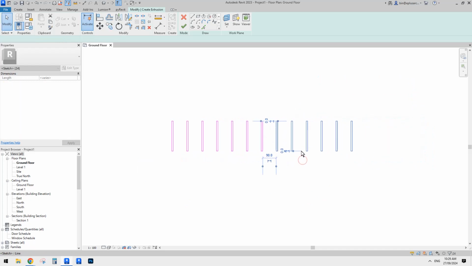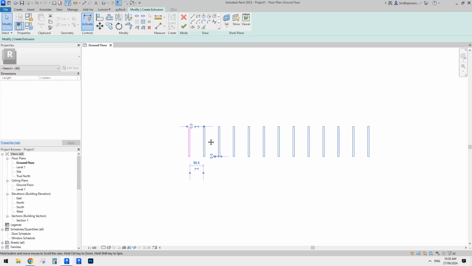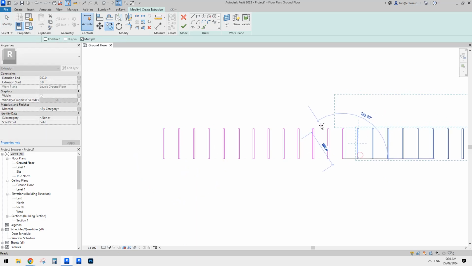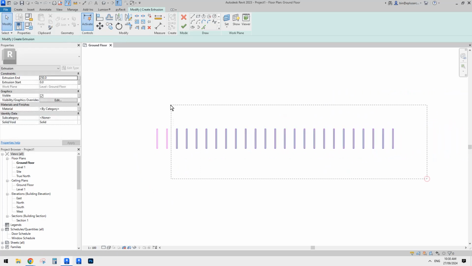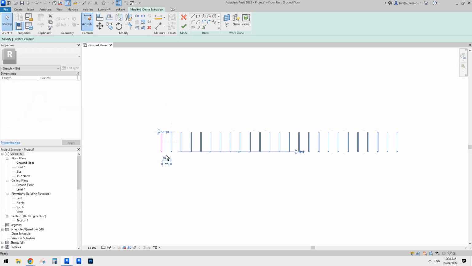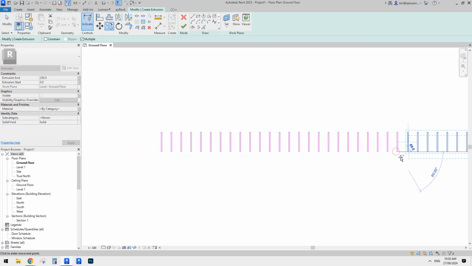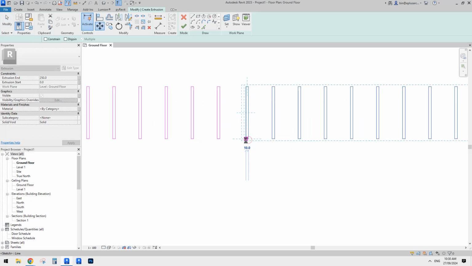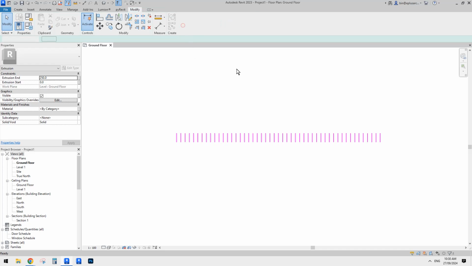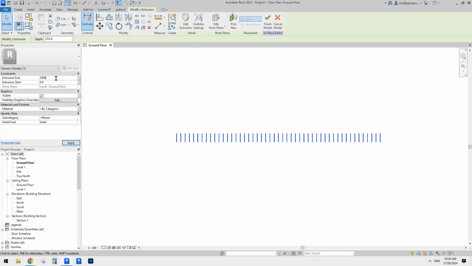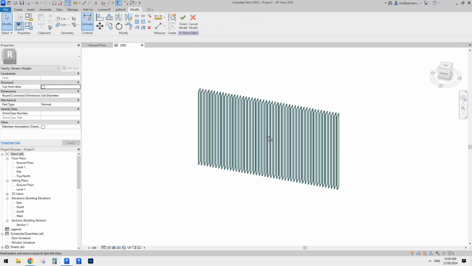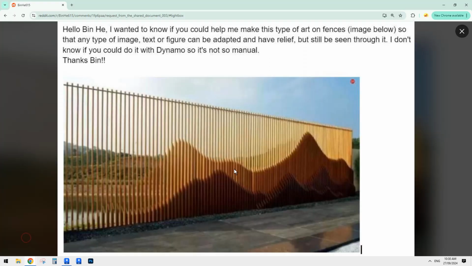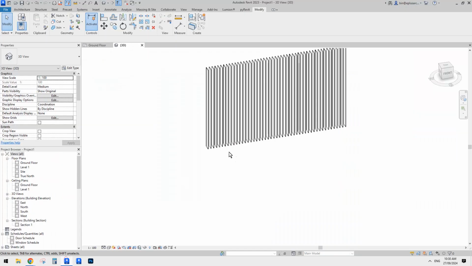Or you can use array, but sometimes it's not recommended to have a large number of arrays in a modeling place, because even Revit will warn you. Okay, so now we have this. So finish. I'll make it like 3 meters high. Let's have a look in 3D view. So this is it.